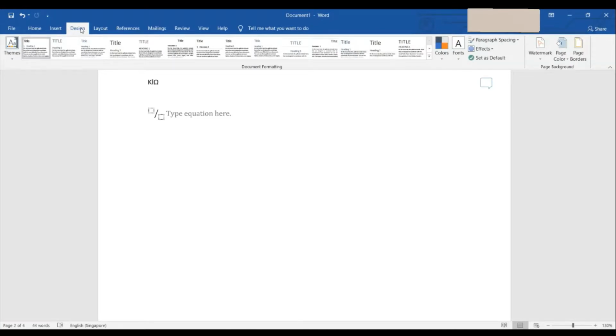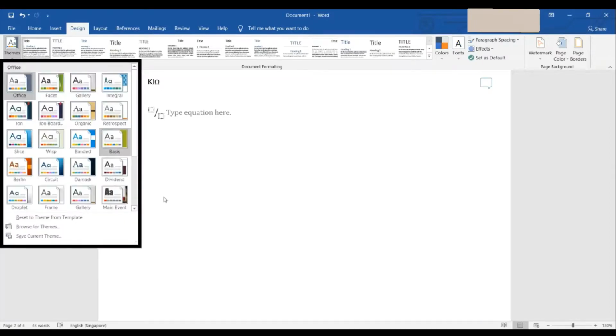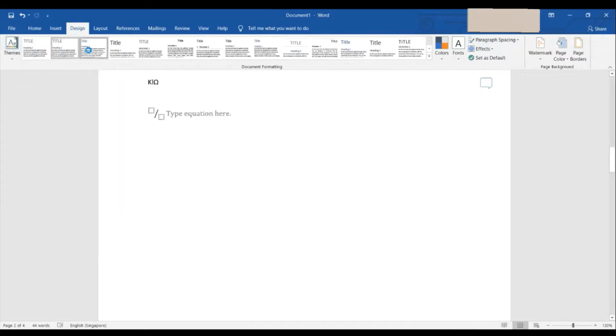So the next tab is design. Design is where you can design the overall theme of the document. I don't really use this because you have to follow this particular design and it's kind of weird. So I'd rather do my own formatting for whatever it is that I need. I can even choose a bunch of designs. I'll just choose this because it's the default one.